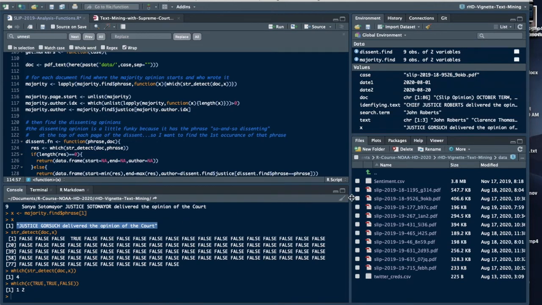So when these PDF files come in, I know that if it finds one of these identifying phrases for the majority opinion, I've done a fair amount of quality assurance and looking through these PDFs, and so I know it's only going to find it in one place. And so it's going to return me the page on which this majority opinion begins.